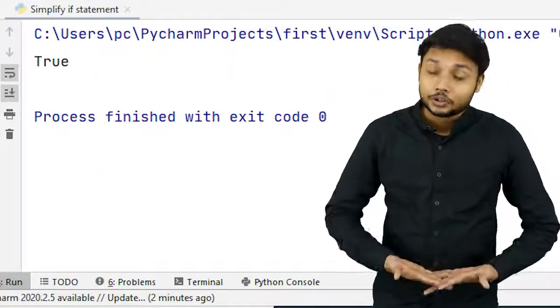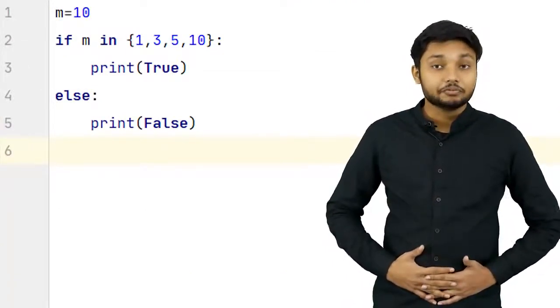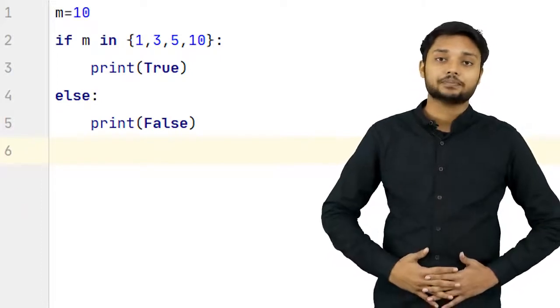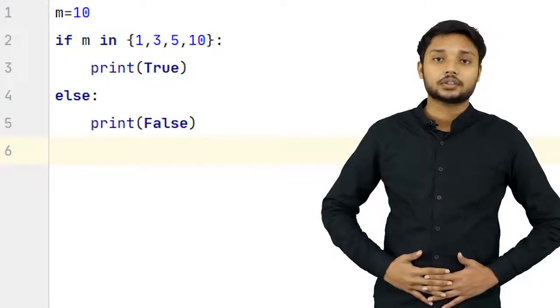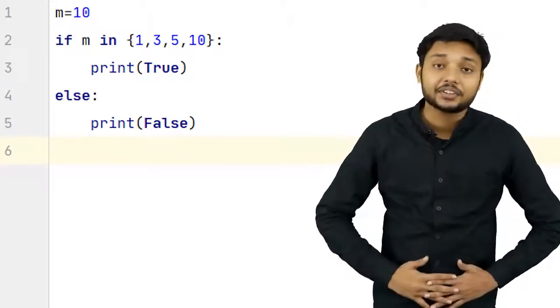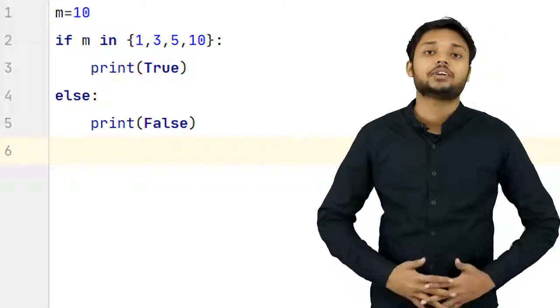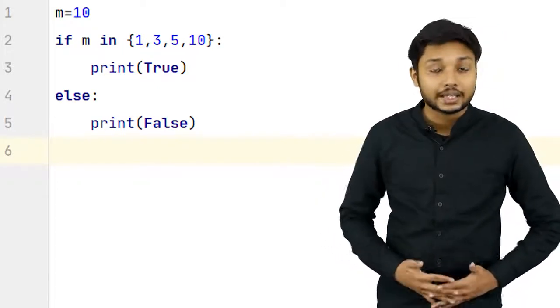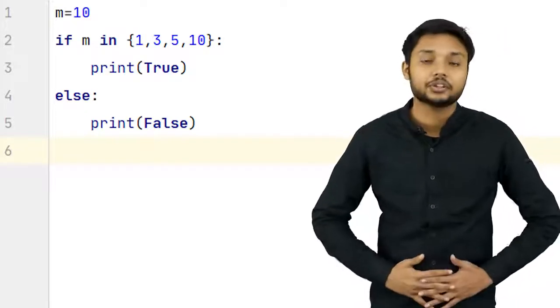So, do you know how you get this output? Because in Python, we have used "in", which works as a membership operator. So it checks whether a value exists in a sequence or not. So it means if we have written for i in 1, 3, 5, 10, it means for i equal to 1 or i equal to 3 or i equal to 5 or i equal to 10.